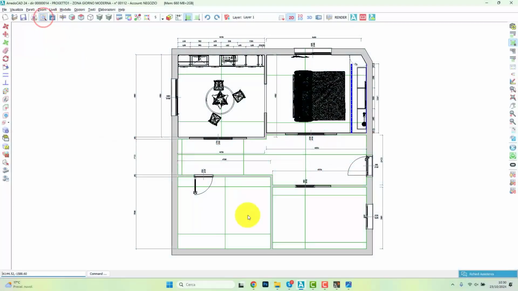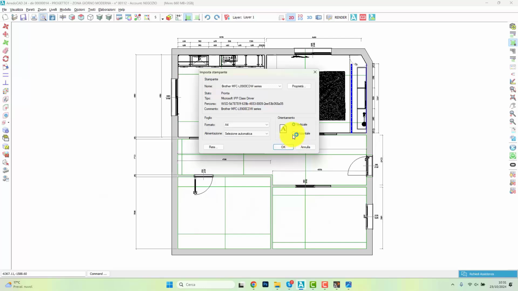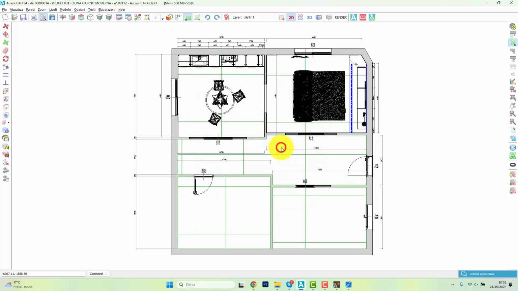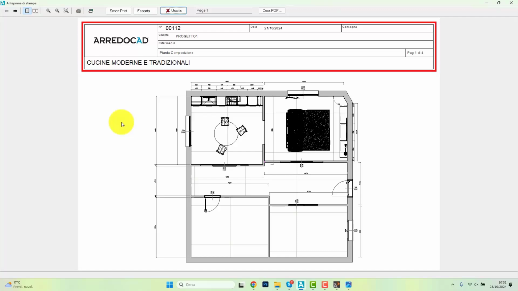You can print everything you create with ArredoCAD, choosing for example floor plans, elevation views, with or without scale, with the same scale or a different one, with or without header, the logo, as well as the information found within your title block.